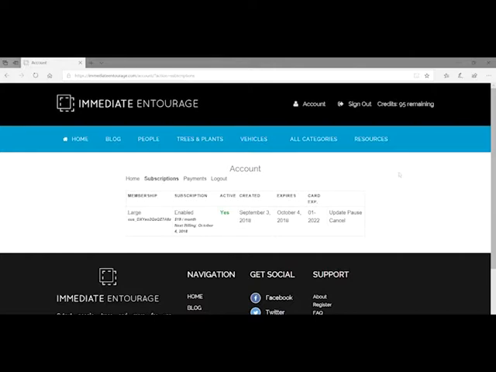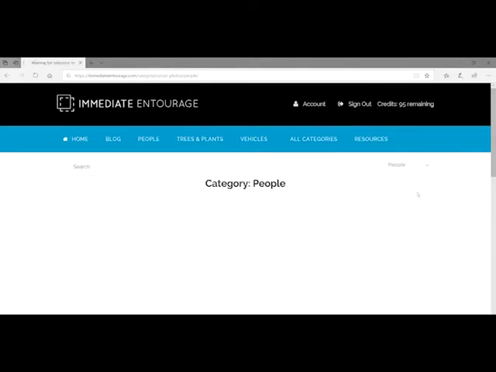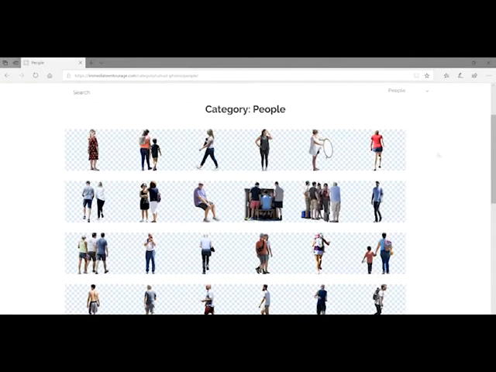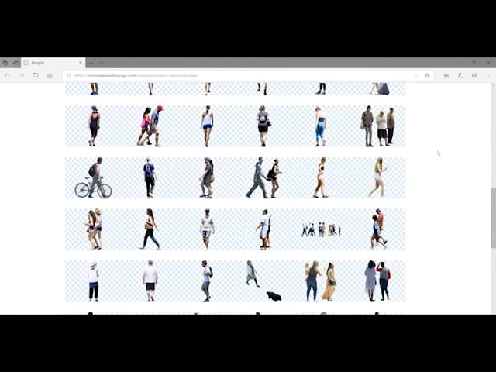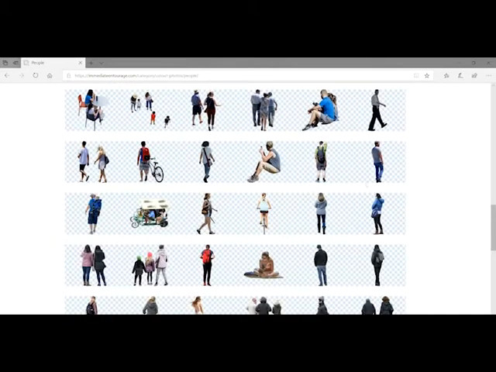Without further ado, why don't we jump in and download something. If you have your mouse over the All Categories link, this will show you just everything there is to download. I'm going to click on People so we can check out some people to download. Let's click on, how about this guy right here sitting?